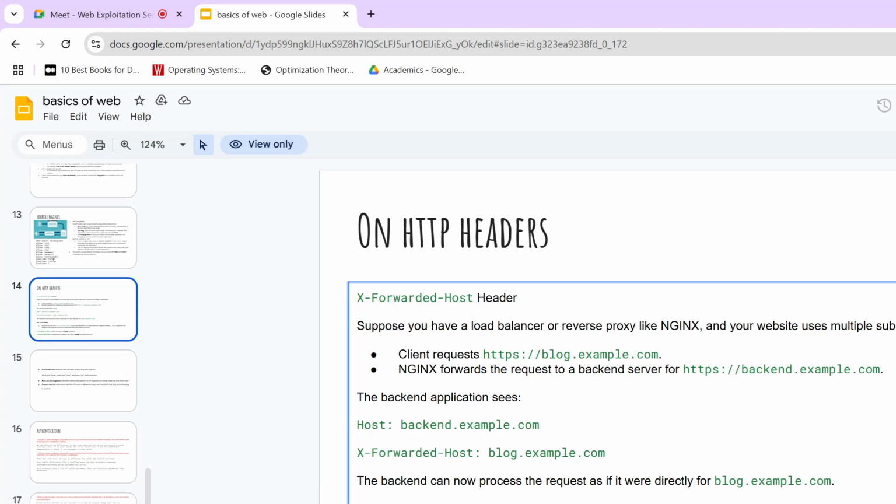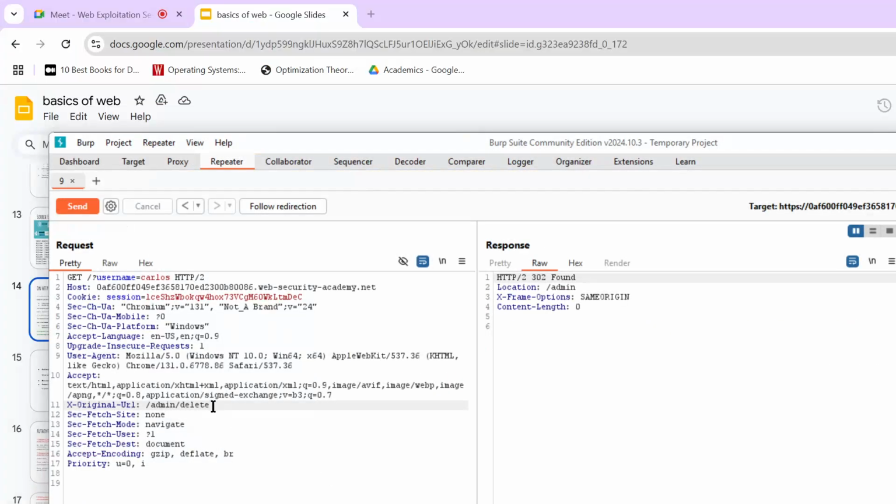So what I changed is I changed the X original URL to /admin/delete because again, now this is going to tell the backend that this request came from this URL /admin/delete, which means the admin is trying to delete something. So the backend is going to replace this thing. It'll basically replace it here. This is the same as issuing this whole URL.